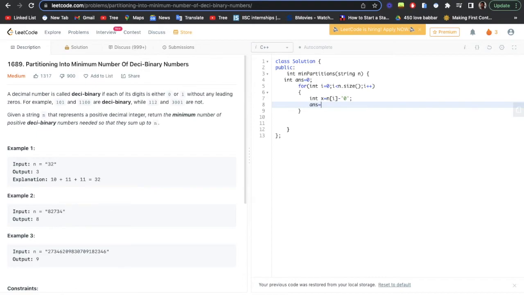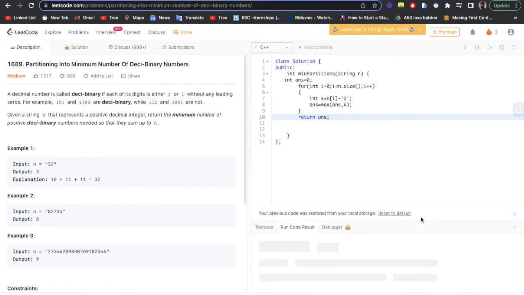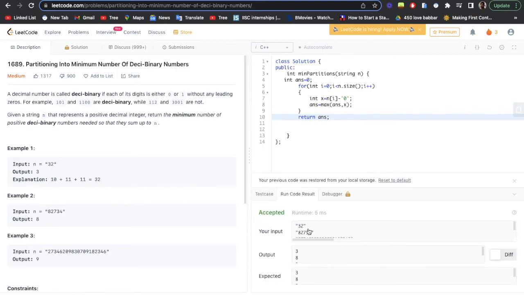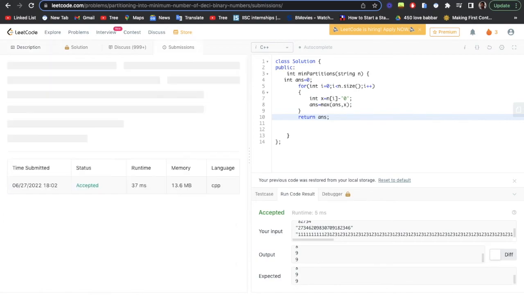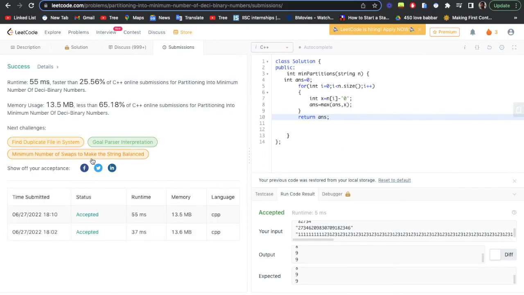Now you just have to update the answer: max of ans and x, and return the answer at last. Let's see if this works. You can see that this works, and I've also taken one big input, and it works completely fine. Let's submit this. So yeah, it works completely fine.